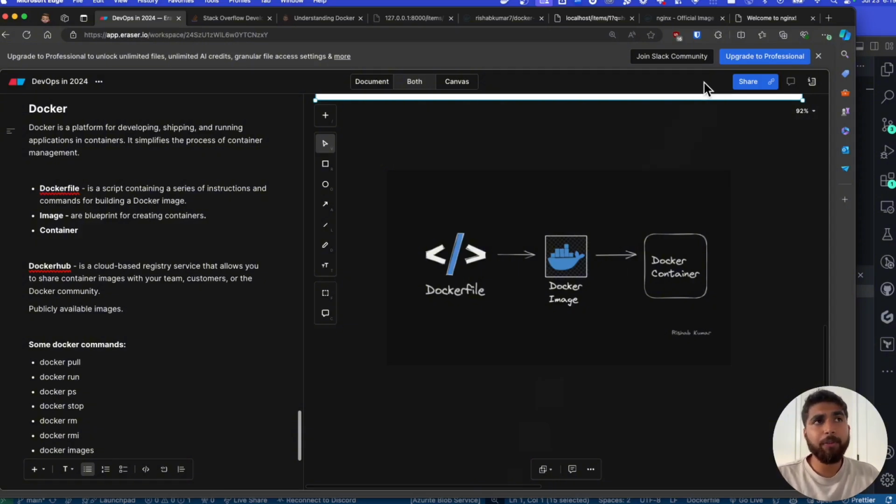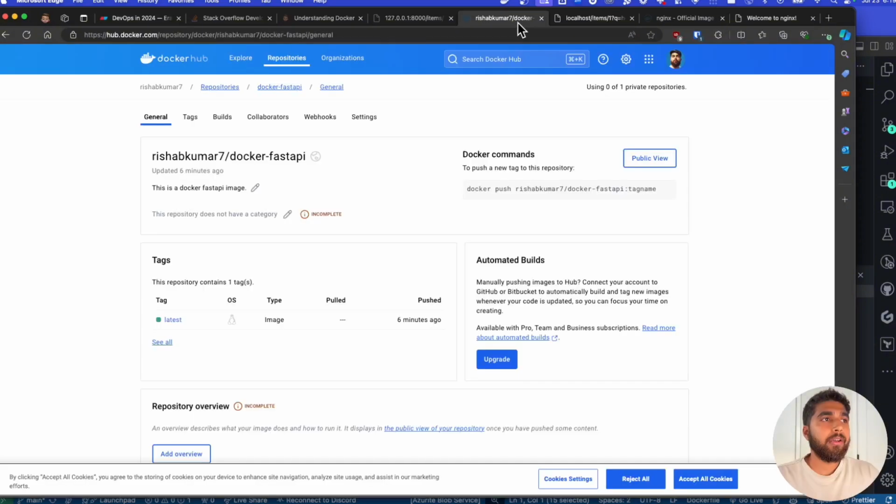I hope you found the video helpful. I also would highly encourage you to test out whatever you learned: go build your own Docker containers by creating a Dockerfile, creating an image, and pushing it to Docker Hub. And if you want, you can use mine. As an exercise, you can do a Docker pull on rishabkumar7/docker-fast API and see if it runs.